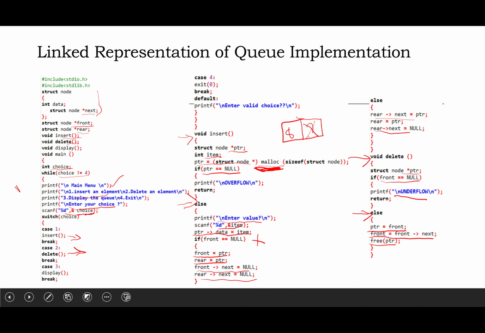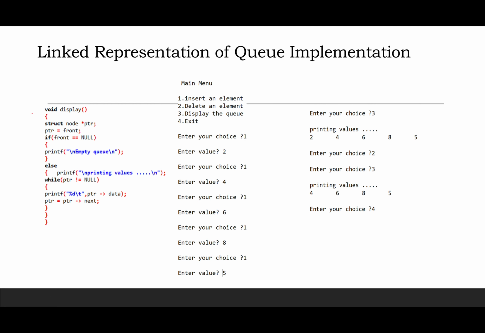And next, if you are giving the choice as 3, what is choice 3 here? Displaying the queue. So this is the definition for the display. We are using the pointer variable, and from the front position it will start printing the values. So front is equal to ptr, and we are checking the condition. If you want to display, some nodes should be there, some data should be there. So we are checking the condition front is equal to null. If it is equal to null, it will print the message empty queue.